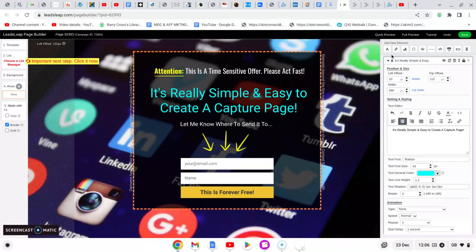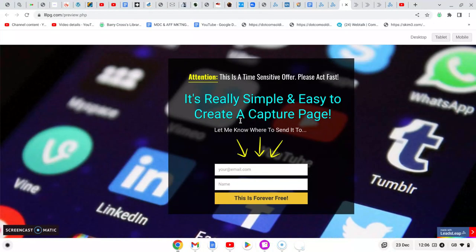And if you want to preview it before you save it, go on to full preview, and you can see exactly how it's going to look. That's what your prospects are going to see. And if you look in the top right hand corner, you can see exactly how. So this is how it will look on a desktop.